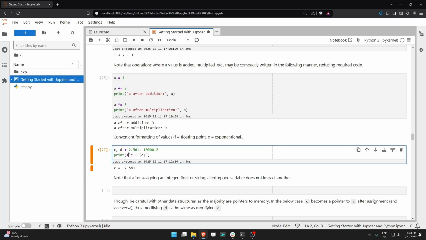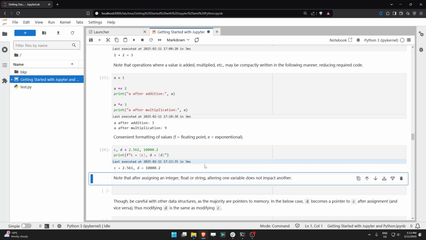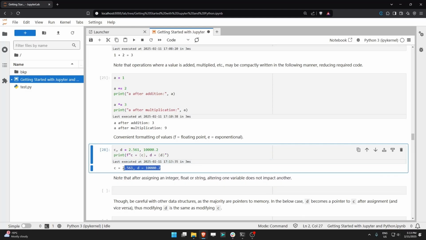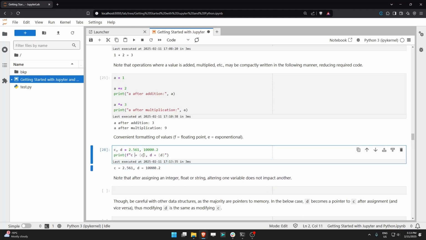So this will write C equals, and then this is going to be replaced by the value of C, and then we have comma, D equals D, the same approach, and this part is going to be replaced by the value of D. So now we can run the cell and see the output. So that's how you make string replacements or formatting with keywords.